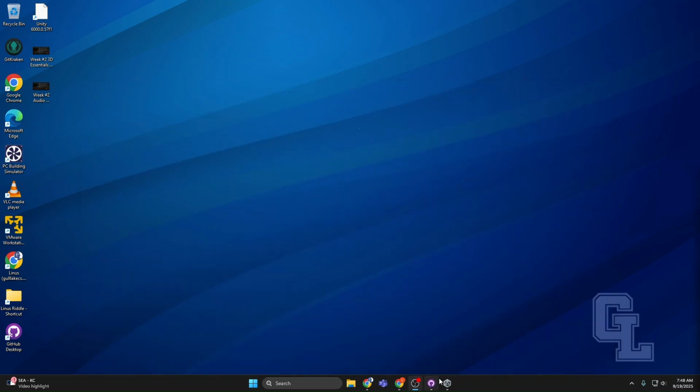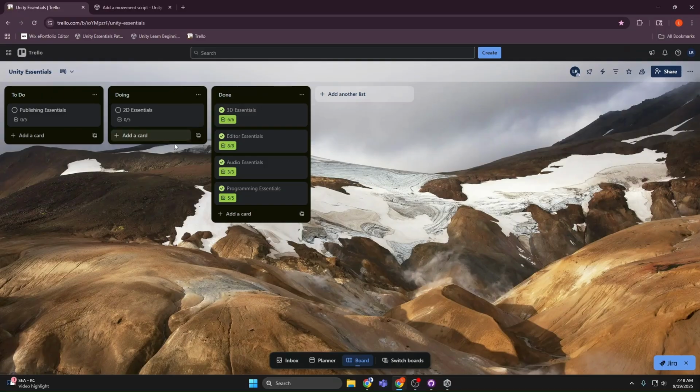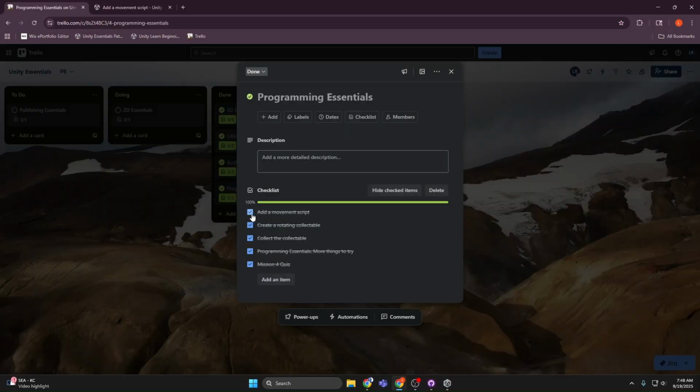And this week, in programming essentials, I added a movement script to a character, as well as a collectible that is rotating. My rotation was a little bit strange. I'll show you in a minute. And I made it so I could actually collect it, because initially it's just an object floating there. And then I did some more stuff, and then the quiz.